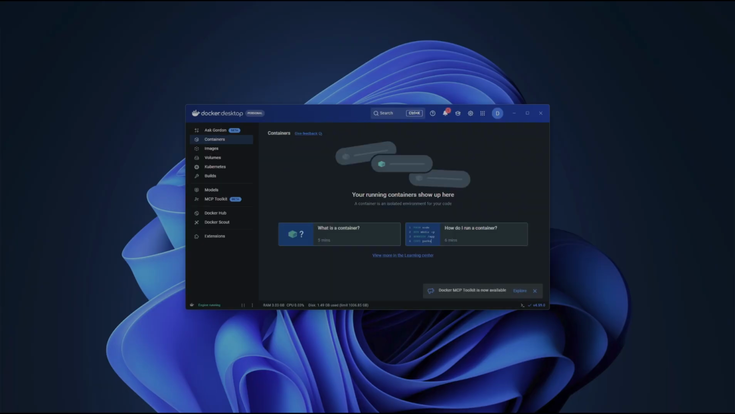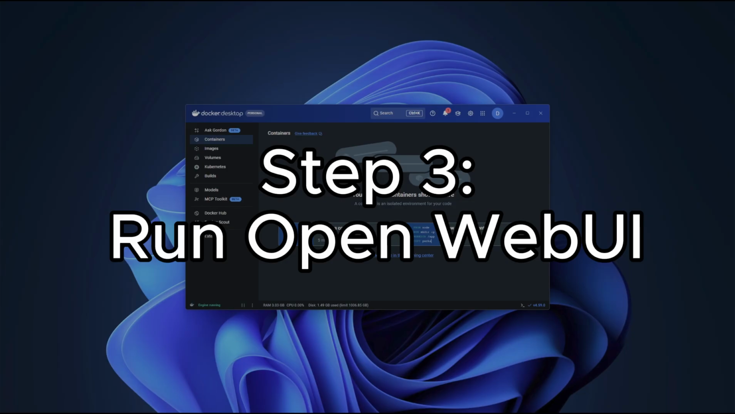Once you've set up your account, you will now be taken to the main dashboard of the Docker Desktop software, which looks something like this. Now, we won't be doing anything here today, so you can simply close that and continue on.